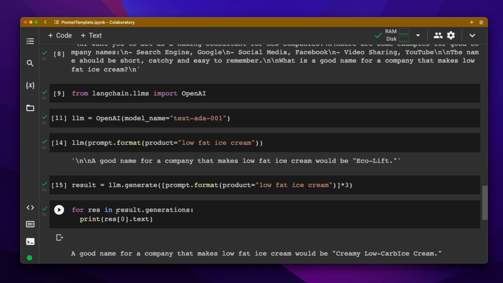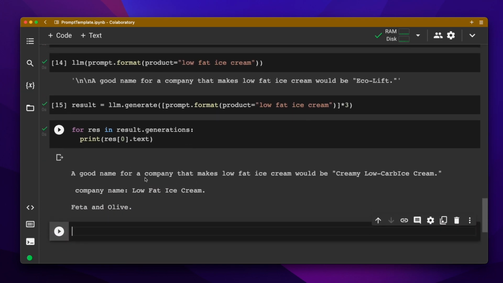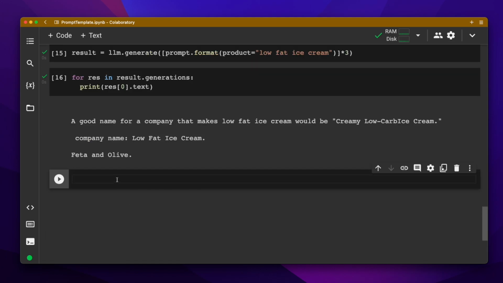This should print out the results that we got, and we have a few more suggestions. One of it is creamy low carb ice cream, low fat ice cream, feta, and olive. Let's see how we can prepare a template for a few short classification. So here what I want GPT to do is, if I give it a list of classifications, it has to classify the new input that I provide to it.